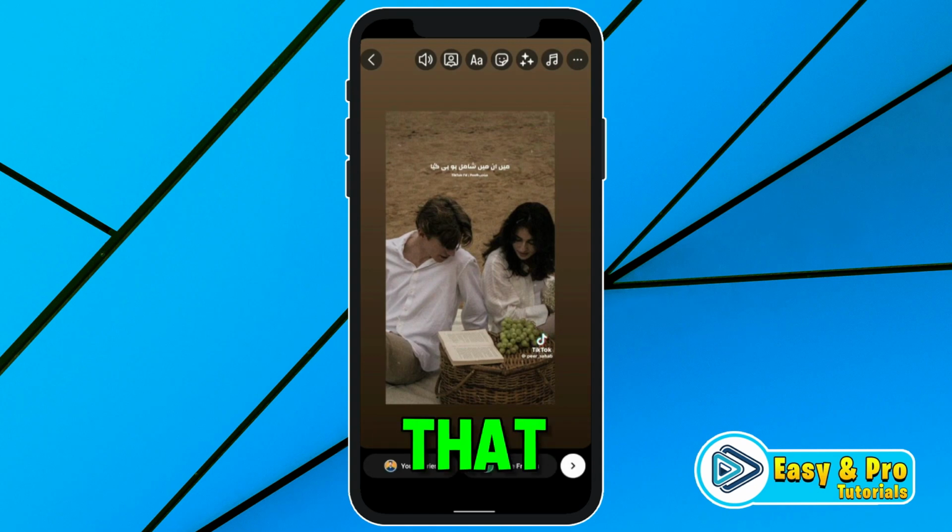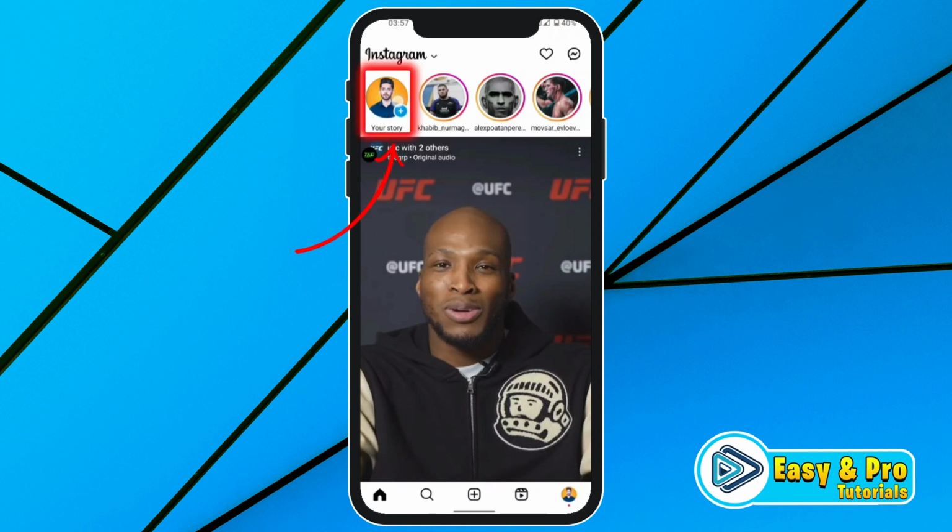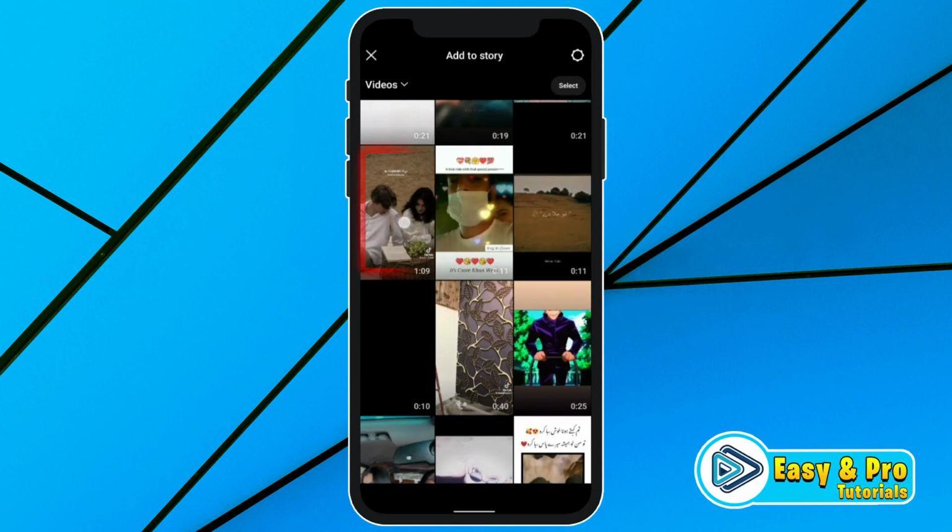In this video, we will see how you can trim a video for an Instagram story in just a few easy steps. So let's dive in. Here we are in Instagram. If you click on your story and let's suppose I select this video, its length is 1 minute and 10 seconds, and Instagram allows only 1 minute of video to upload on a story. So we have to trim it.